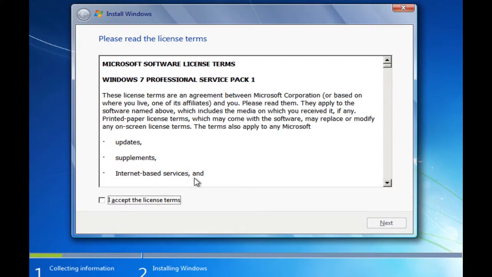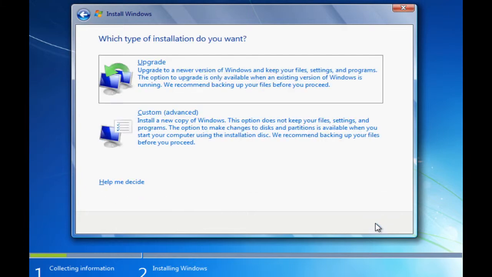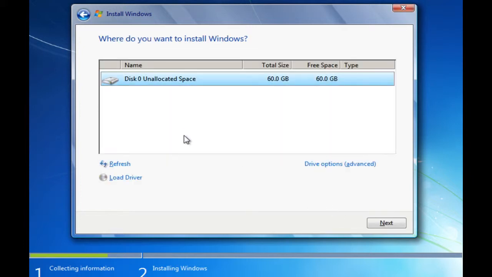Before we do that, we select I accept the license terms. We then have two options to either upgrade or do a custom advanced install. We're going to want the custom install. We could then pick drive options, advanced, which lets us do a custom partition on the drive. For us, we just want to allocate all the disk space, so we're going to select Next.